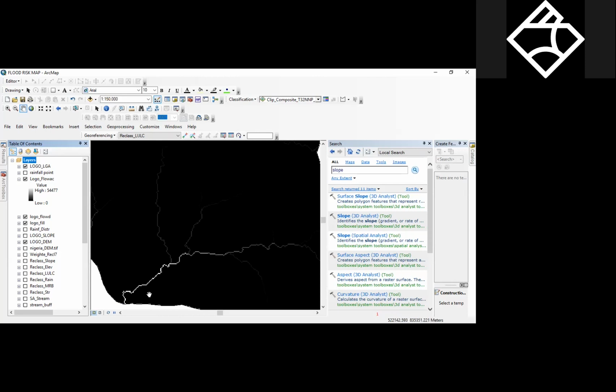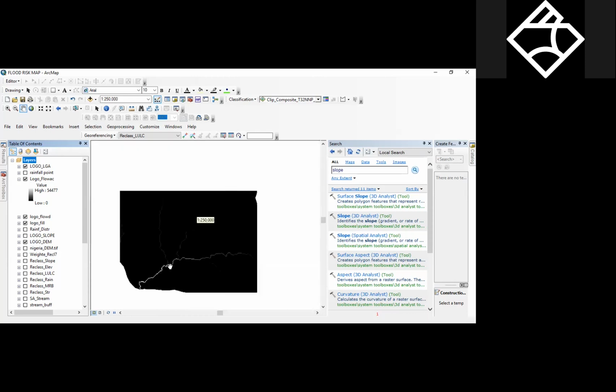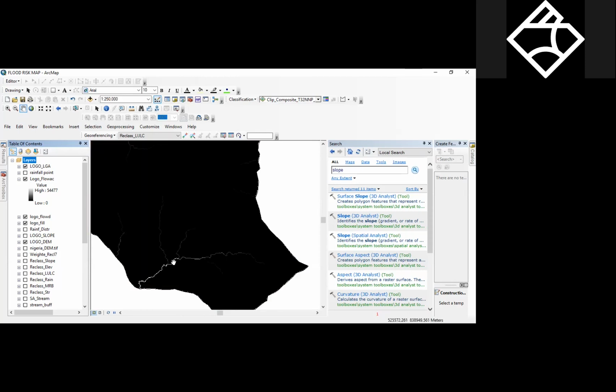Now we want to make our flow accumulation a bit more detailed, to show us the other tributaries that are contained within the flow accumulation in the middle, but I can't see them now. So that brings us to our next analysis, which we are going to do using the raster calculator tool. I'm going to use the search tool here to get my raster calculator.